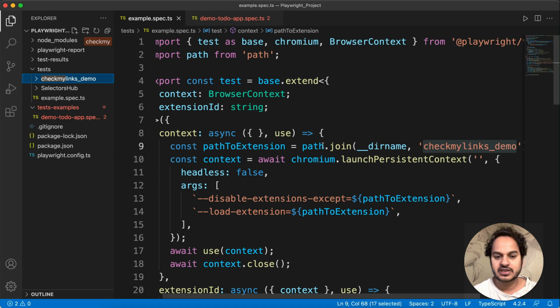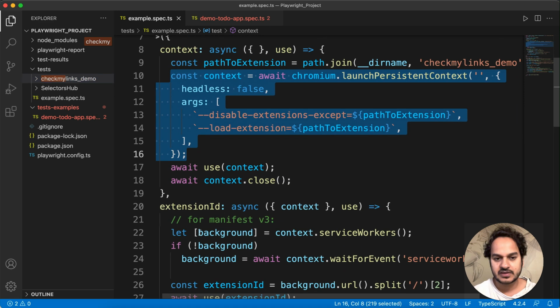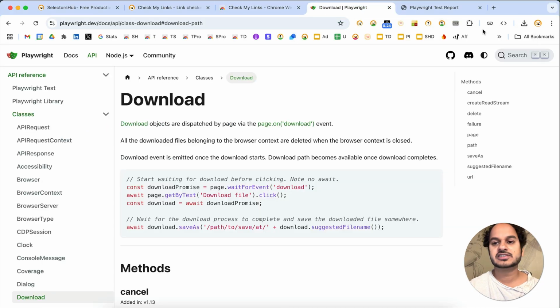Now, when Playwright launches the browser, it will load this particular extension into it. For that, this code has been written here. Okay, and if you want to get into a more detailed description, you can find this on the Playwright documentation.